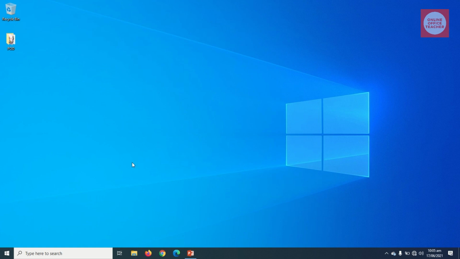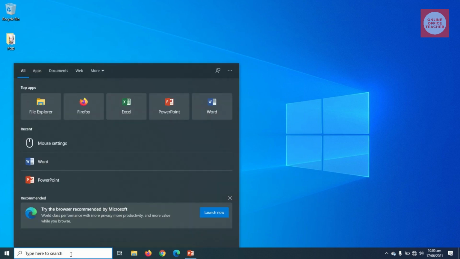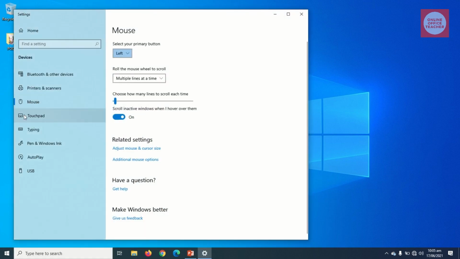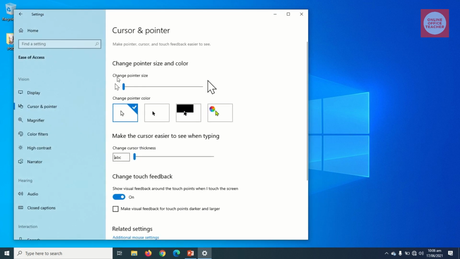So to increase the size of my mouse pointer, I go over to search and I enter mouse settings. So I click on the best match here, mouse settings. So under mouse settings, I go over to adjust mouse and cursor size. Click on it. Under change pointer size, I click and drag to whatever number I want.